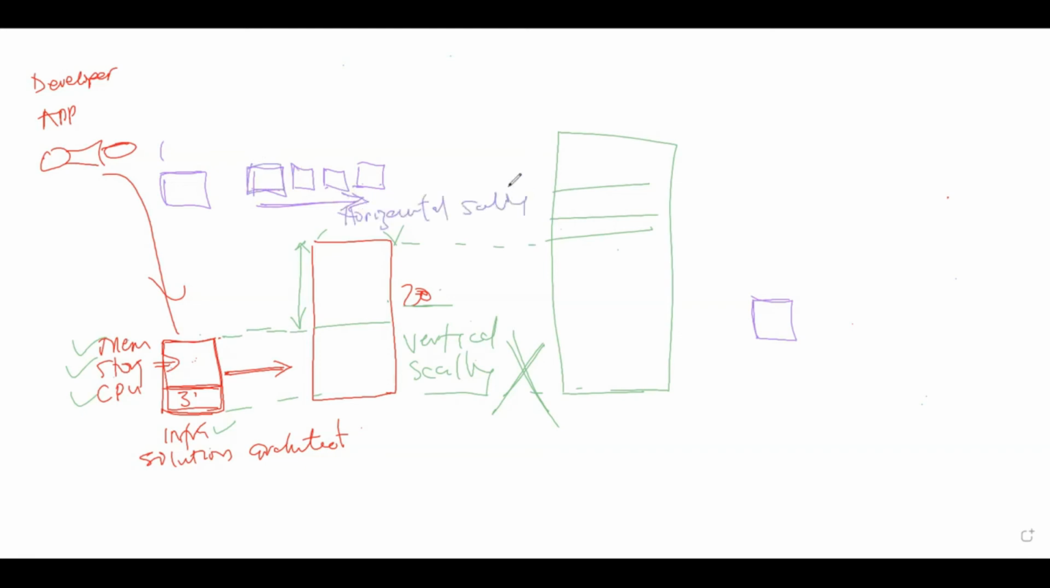And this is what is really applicable. This is what is viable. This is what we practice, horizontal scaling in cloud. So this is the difference between horizontal scaling and vertical scaling. And most of the time when we talk about scaling without referring to whether it is vertical or horizontal, we're actually talking about the horizontal.